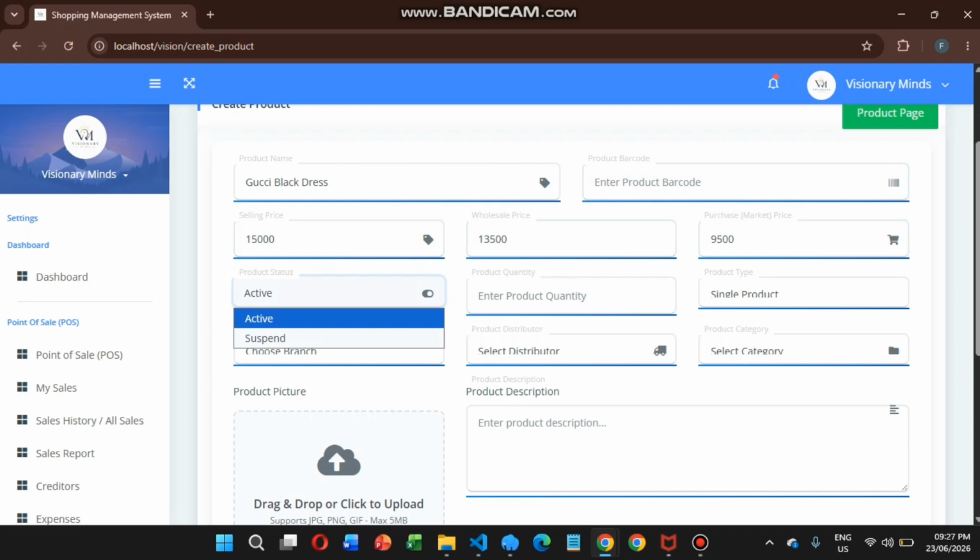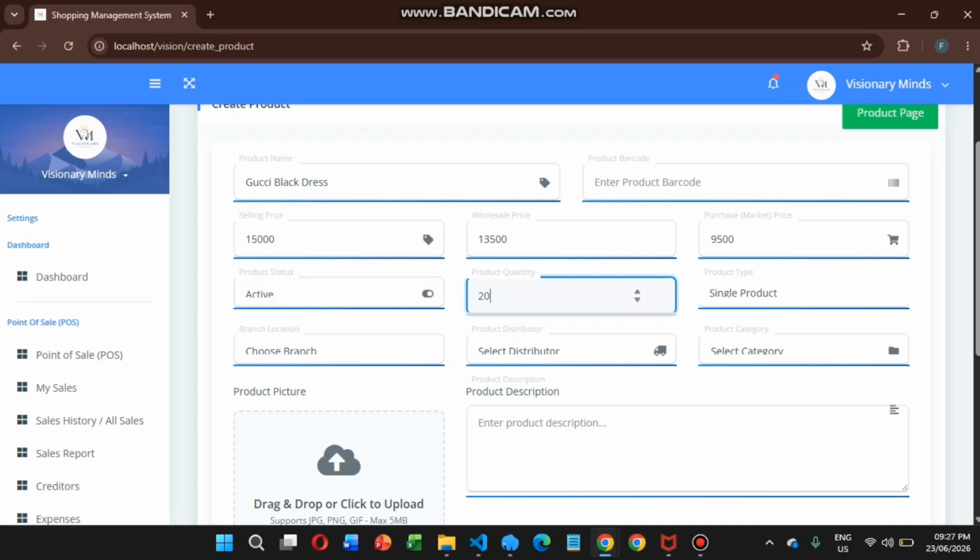Now, do I want them to be selling this product or not? Then I'm just going to choose that. If I don't want them to be selling the product yet on the sales page, then I'm going to choose suspend. Now, what's the number of products that I bought? I can just put something like I bought 20 pieces of these clothes. Then is this a single product or a pack size with quantity? If it is a single product, I'm going to leave it on single product.